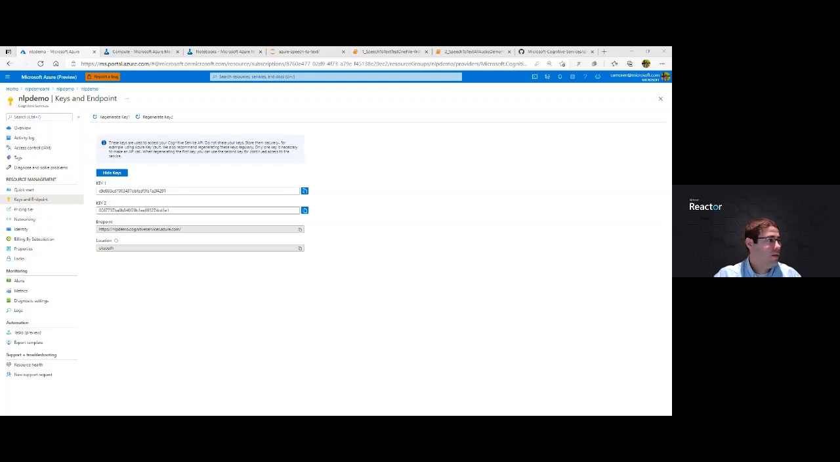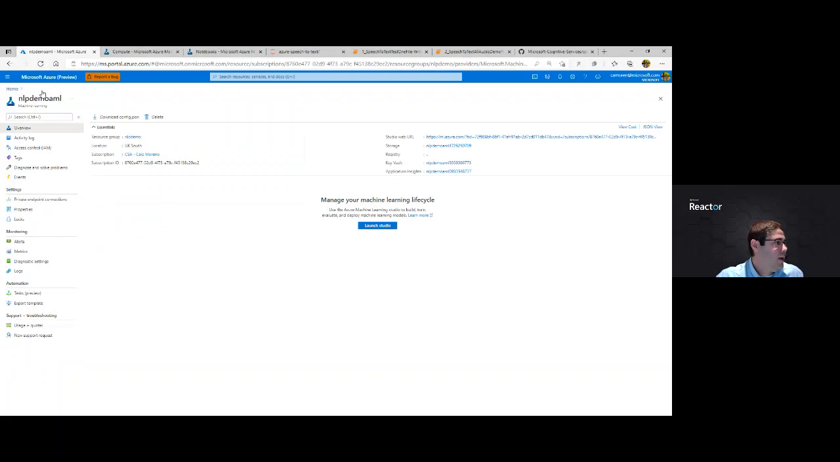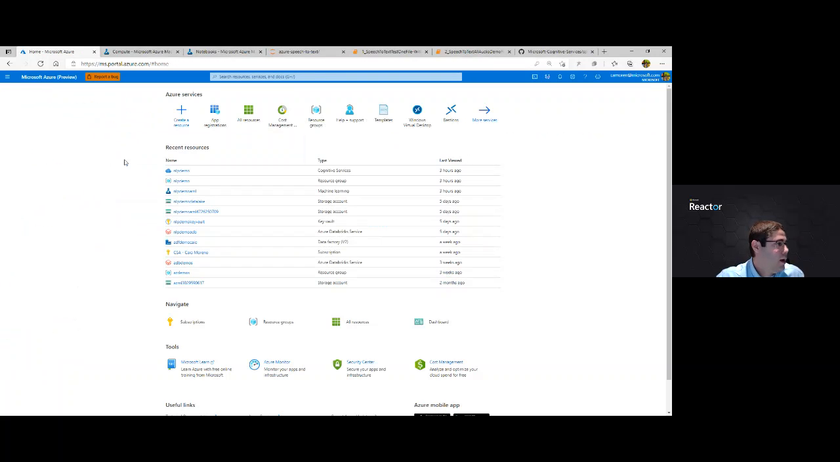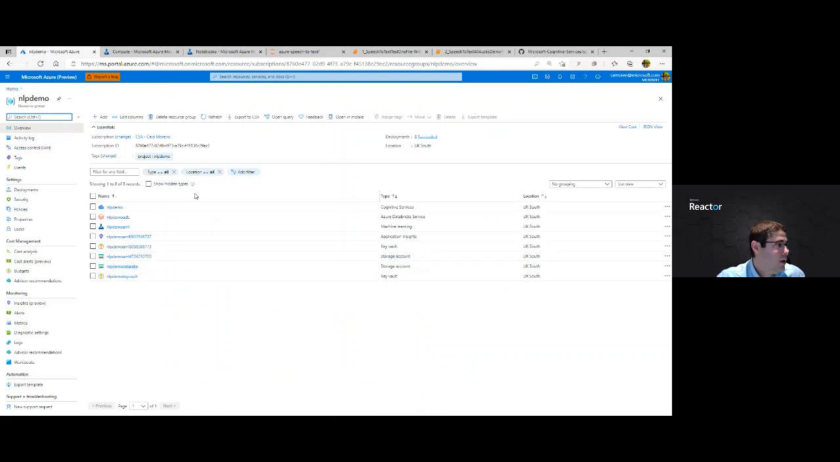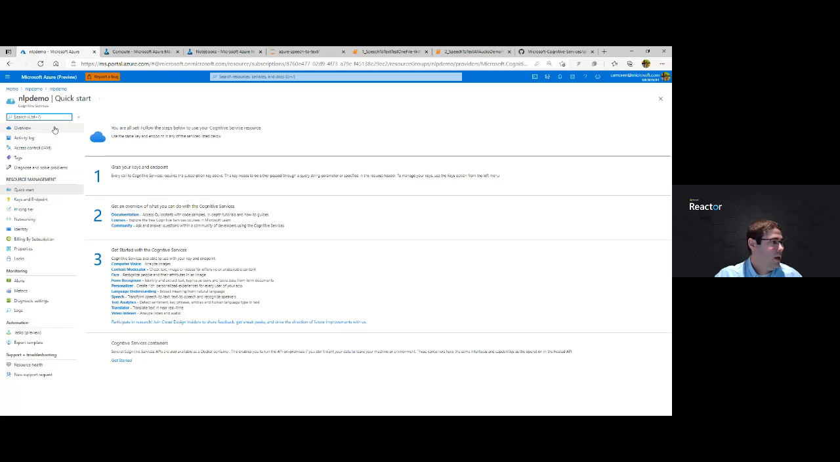Okay, so I hope you guys can see it. For the sake of time, I basically built a resource group here, which I call NLP demo. In the NLP demo, I put one service called Azure Machine Learning, and inside the Azure Machine Learning we're going to run the demo. And then I use the Cognitive service here.